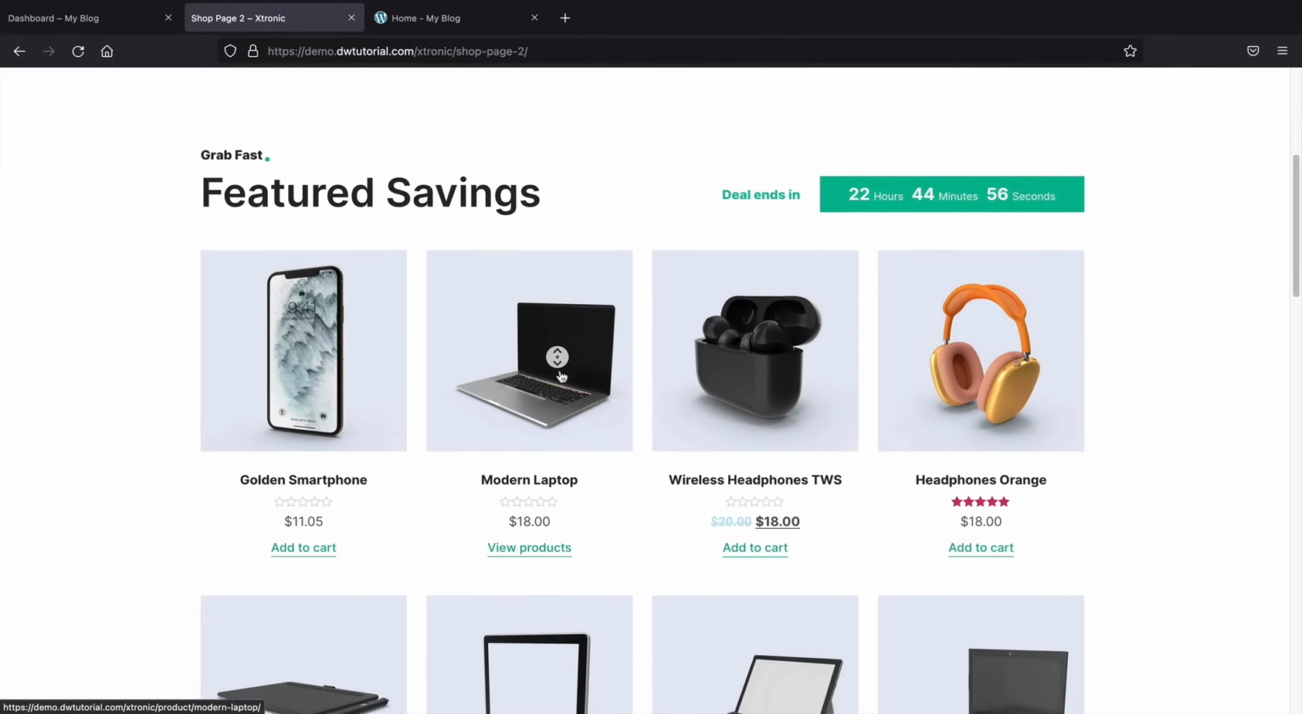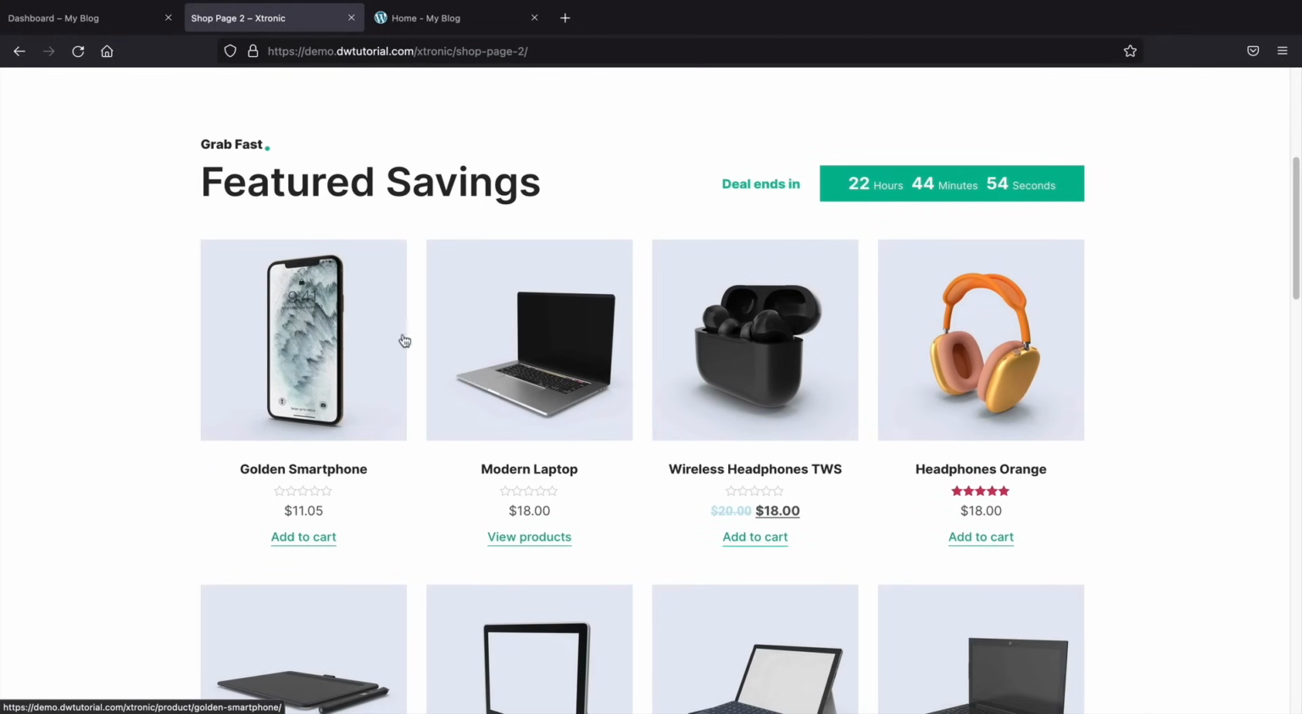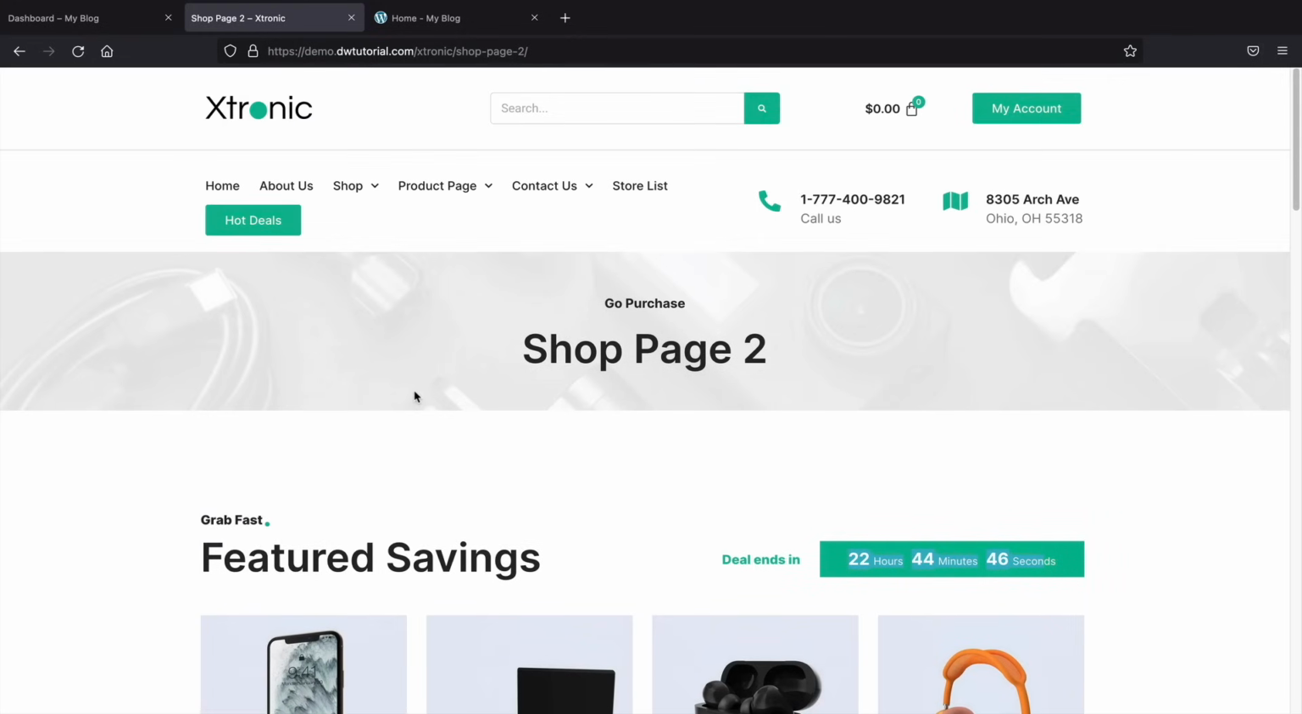So it just depends on how you want to approach your multi-vendor store, but this is more of a broader sense. So we got rid of the sidebar, we added this timer here, and then we have a list of products. So you guys will receive multiple shop pages as well. Now let's go ahead and take a look at the product page.